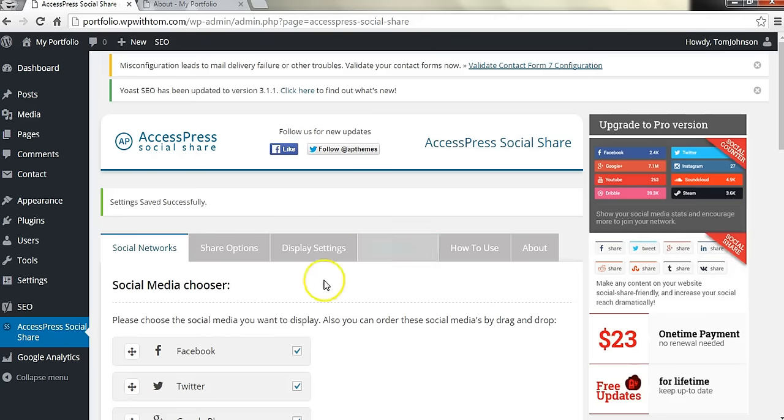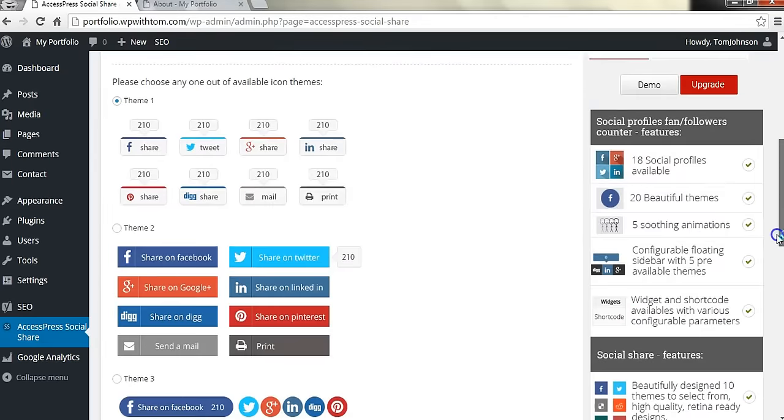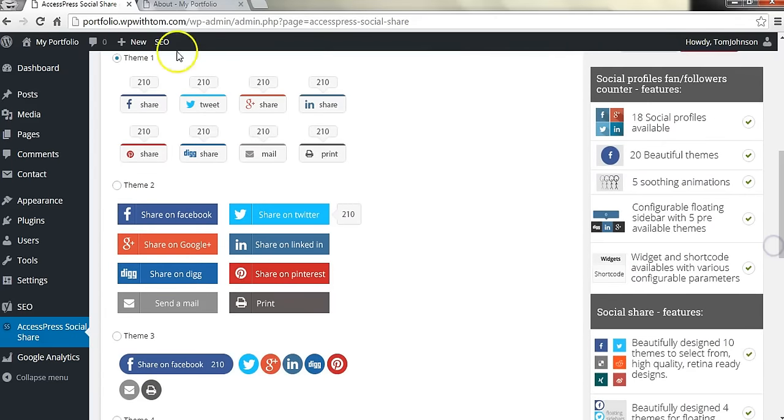So I actually like to have it at the bottom, and in the display settings I'm going to go back and put below content, but if you have a preference you can have it in another area. Now this is what shows up.